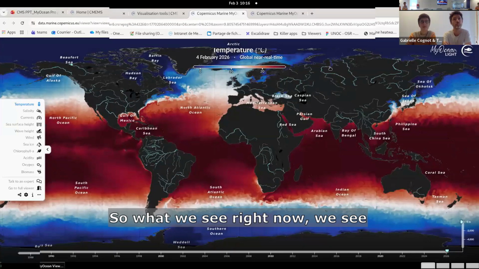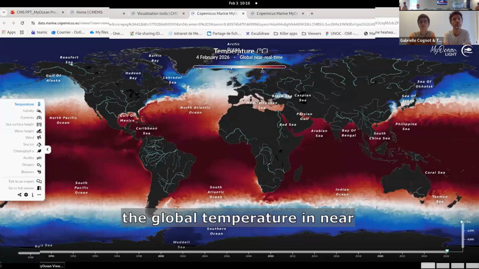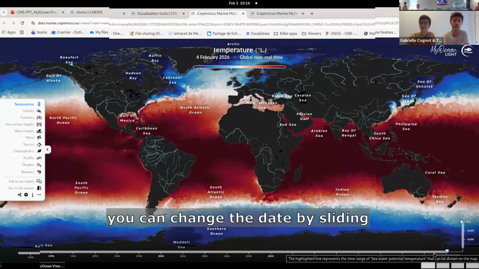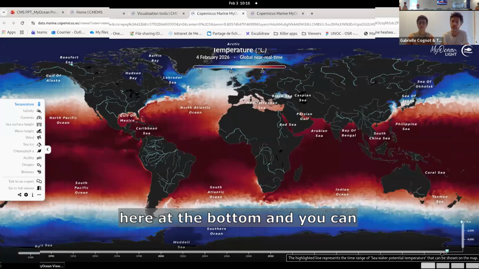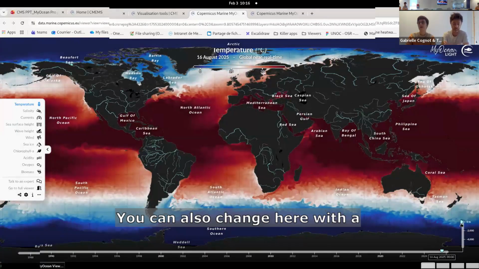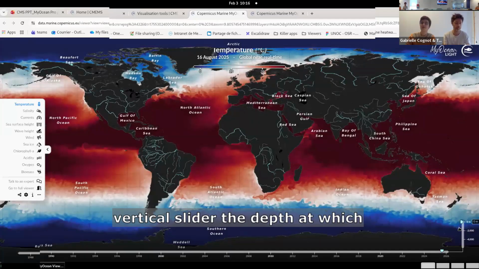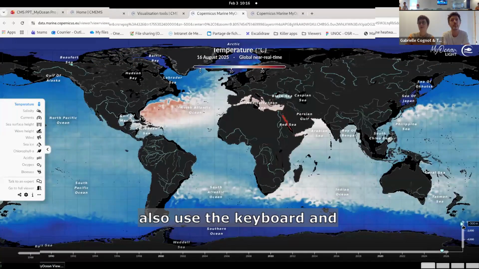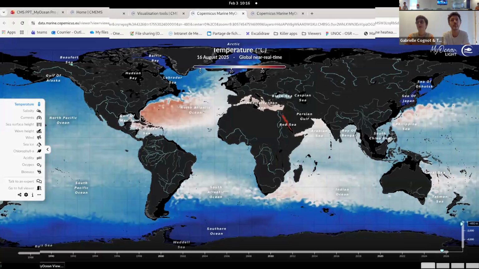What we see right now is the global temperature in near real time, and we see the forecast for tomorrow's temperature. Already on this interface, you can change the date by sliding at the bottom, and you can also use your keyboard to change the dates. You can also change with the vertical slider the depth at which you want to see the temperature. So here I can go up and down and also use the keyboard.